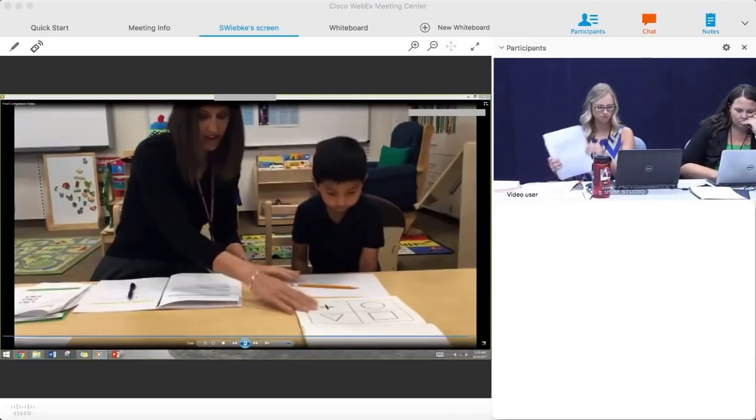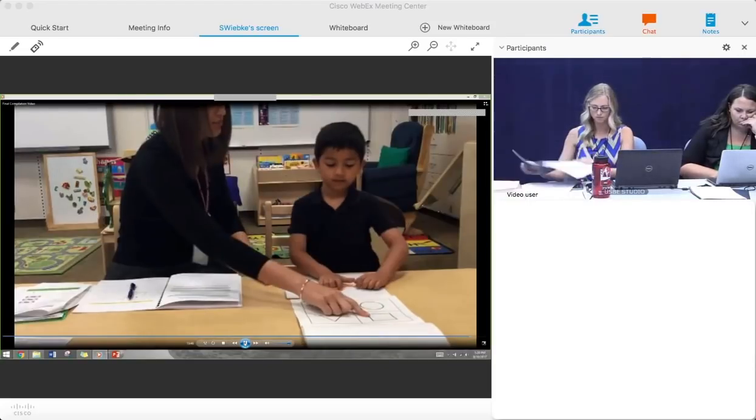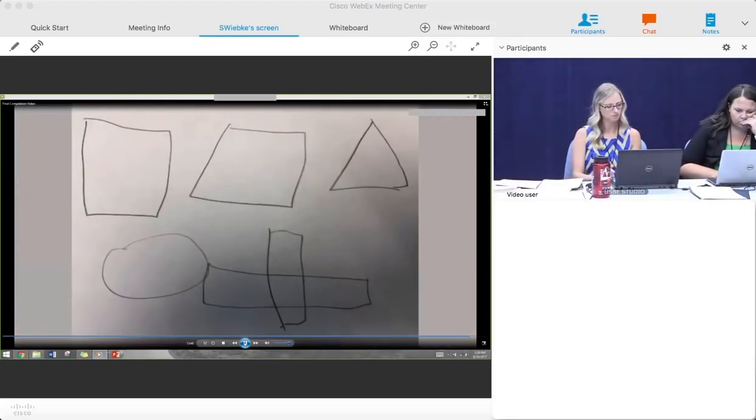I'm going to do some paper and pencil, and I want you to draw this shape. Now draw this shape.